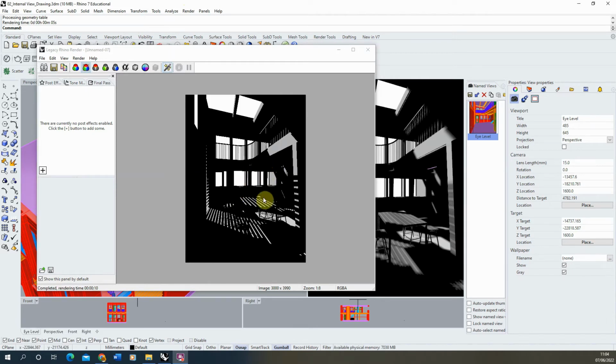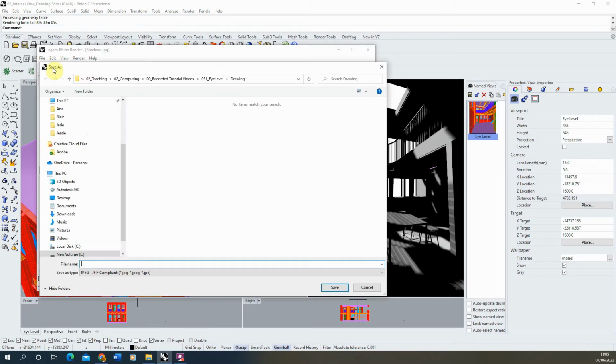My image is now fully rendered out, and this took around 10 seconds to do so. So what I'm now going to do is save this image out as a JPEG that we can then compile with our drawing as we move forward. We'll do this just by hitting the save icon and calling this image shadows, like so.